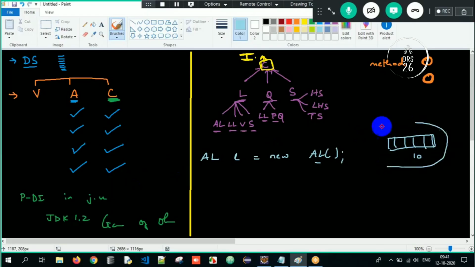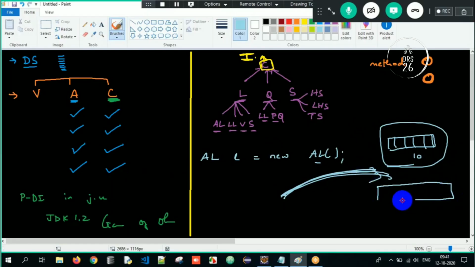Once the array is full, but still if I try to insert an object here, what will happen? A new array will get created based on the incremental capacity formula. Correct? Once the array list is full, but still if you try to add an object, a new array will get created. And the size of that array depends on the incremental capacity, that is current capacity into 3 by 2 plus 1. Clear? So these are the few things which we are supposed to understand.